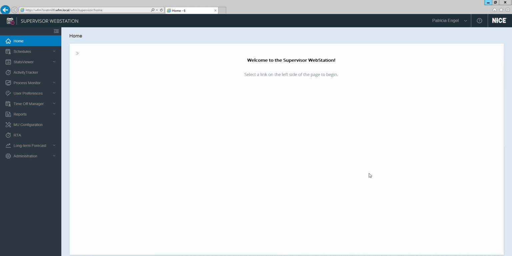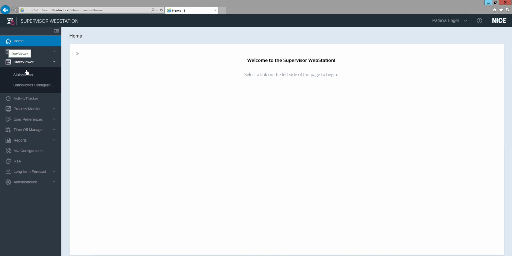Today I will show you how to use StatsViewer, how to configure it, and the data that we can see for our agents. This training is going to happen in WebStation. This is where we can define all of this, and as you can see, we have the option here, StatsViewer. If I expand this, one is the actual stats viewer and the second is the stats viewer configuration. So let's first go into stats viewer.